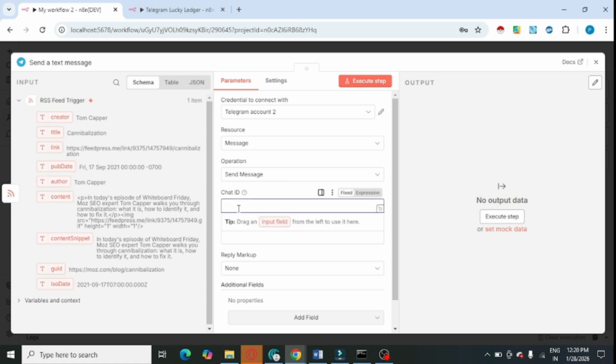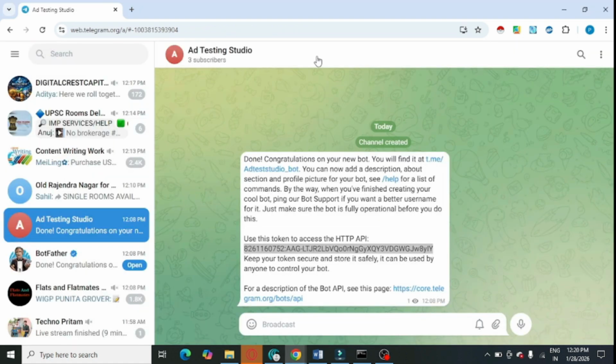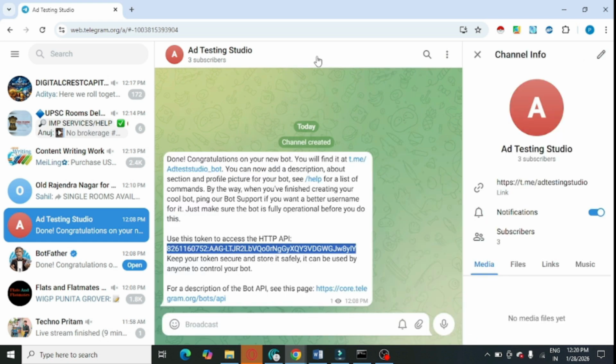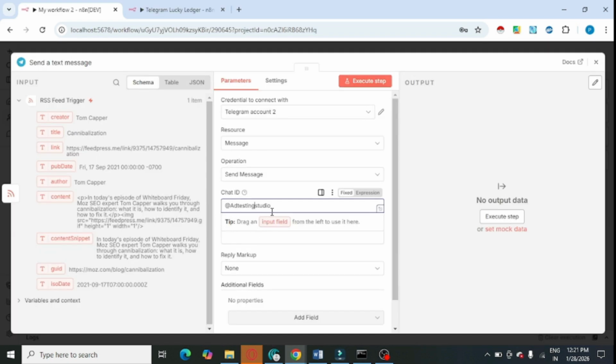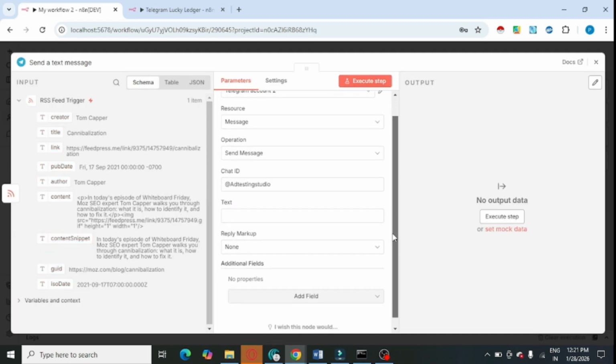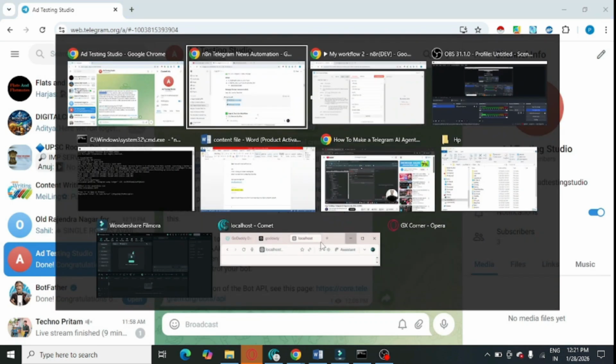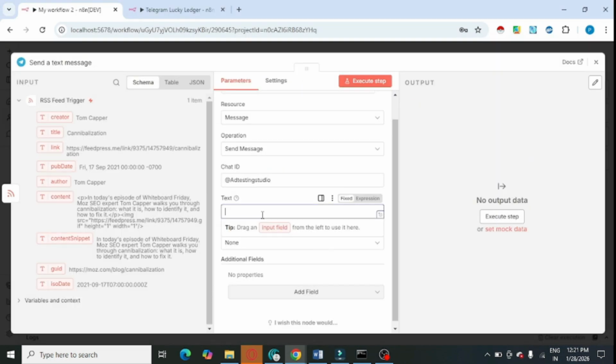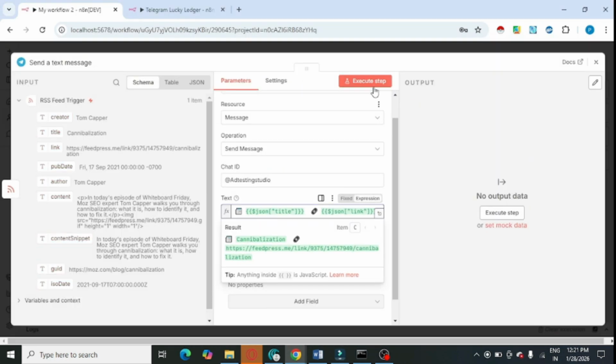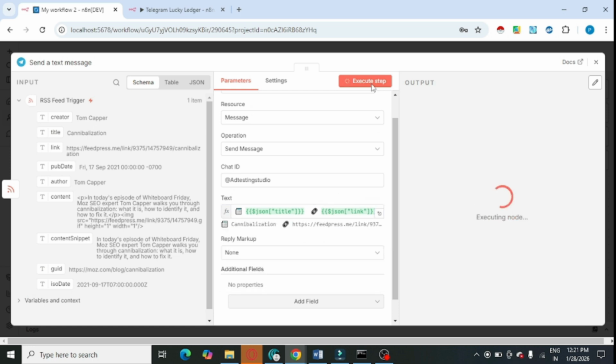Now close this and here you need to first select messages, then send messages. In chat ID you need to enter your channel ID. Simply enter Ad Testing Studio. This is my channel ID. Scroll down a bit and in text you need to copy this code. You can simply copy this code from here. You can take the screenshot from here. I have taken this screenshot from ChatGPT only. You can simply take this code, copy this and paste it here. You can see in the text box. Simply paste this, copy and paste, and simply click on this execute step.